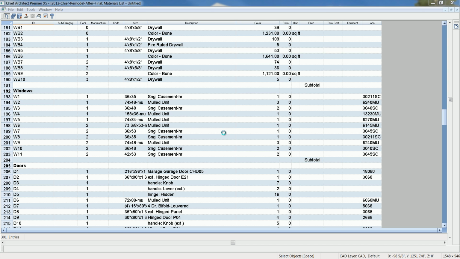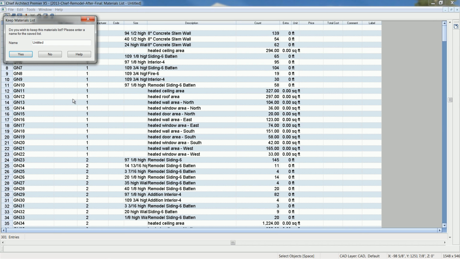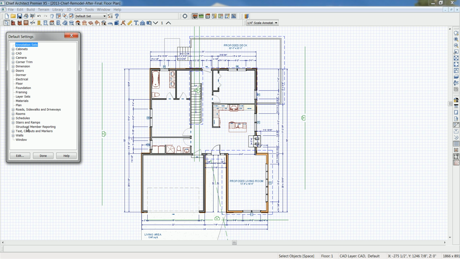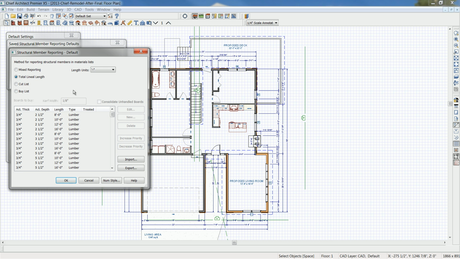A final comment about the materials list is, in some cases, you may want to have a cut and buy list. Chief Architect includes the ability to create a cut and buy list. In the defaults is an area called Structural Member Reporting. And if you take a look at this, there's actually the option to change the way your materials list is calculated. If you're doing a deck, you may want to do a cut or buy list. You can toggle this on. And we come with a pre-populated list of materials.